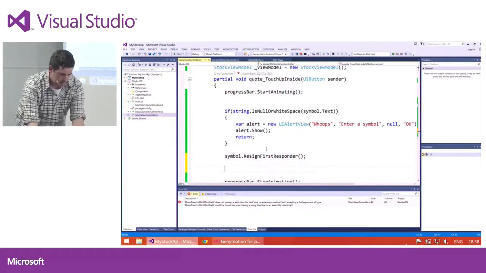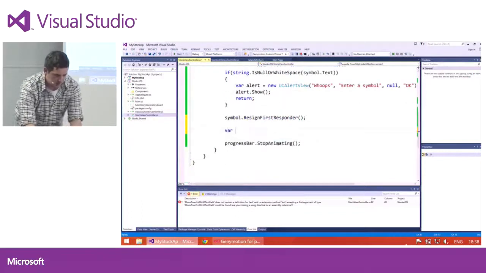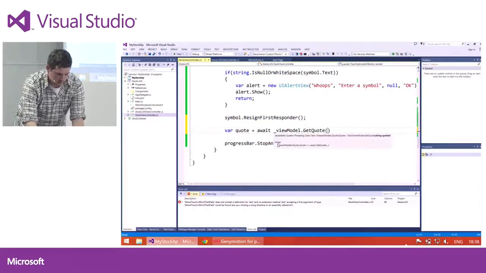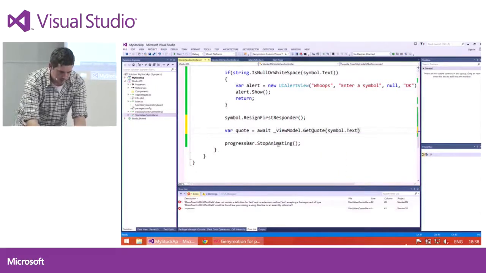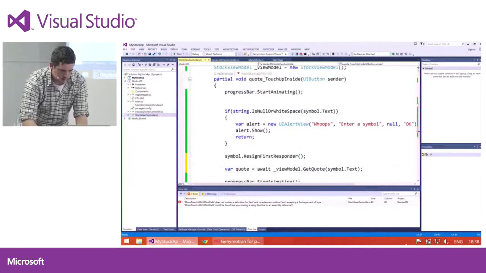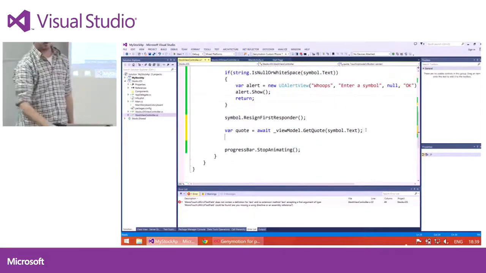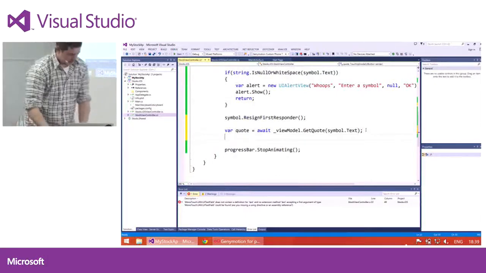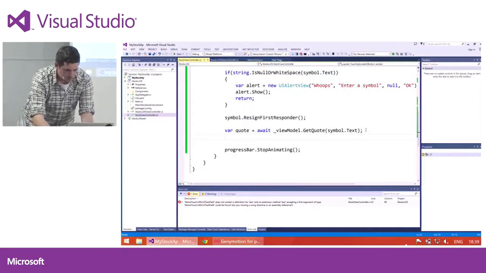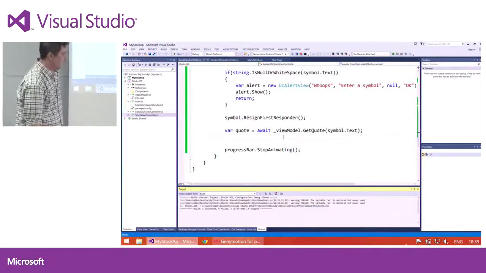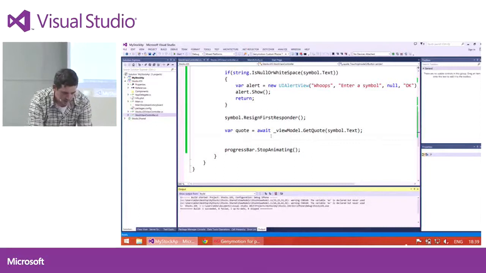Super. So now let's start with the actual magic. I'm going to need view model, get quote. So this is all just the same kind of code that we were writing for Android, but for iOS. So you can see just how much code you could reuse across these different platforms. And just again double check that it actually builds. Very good.